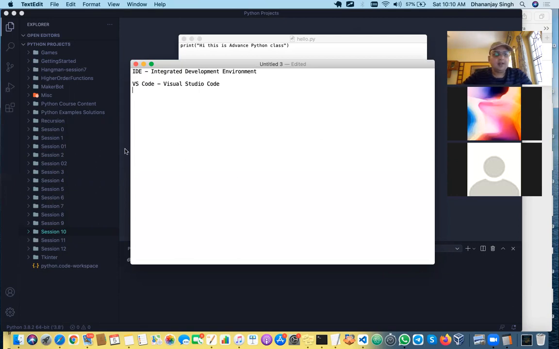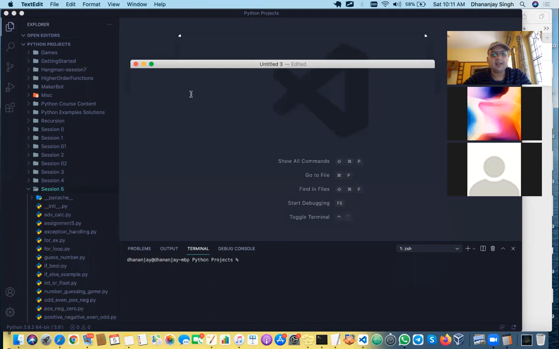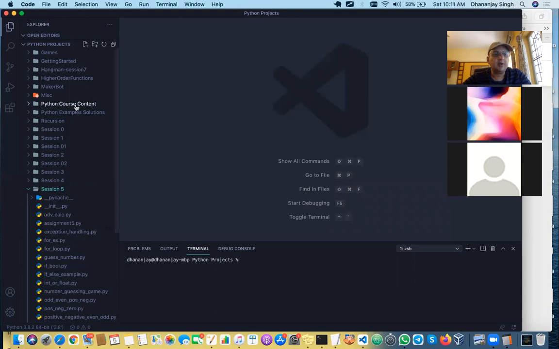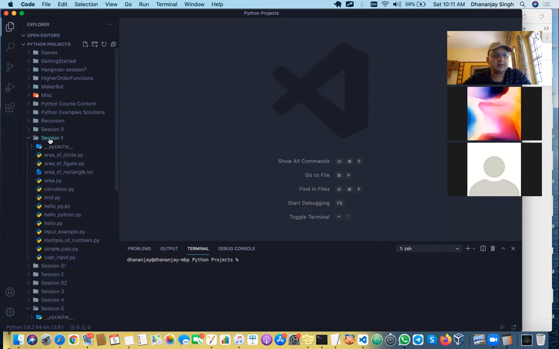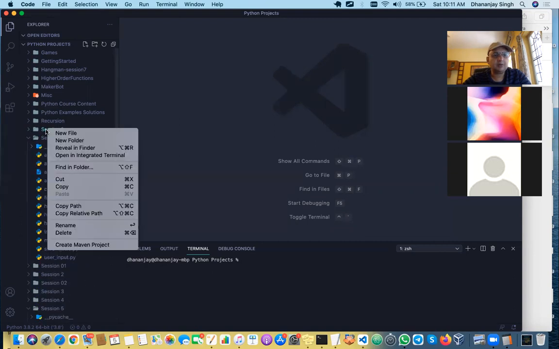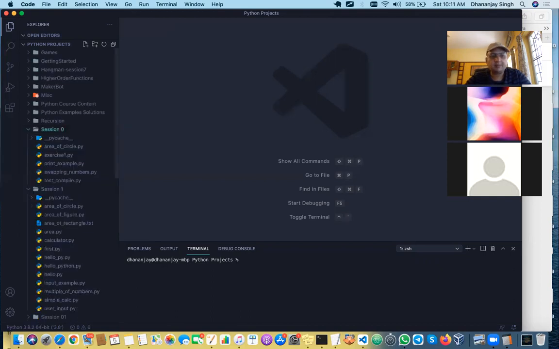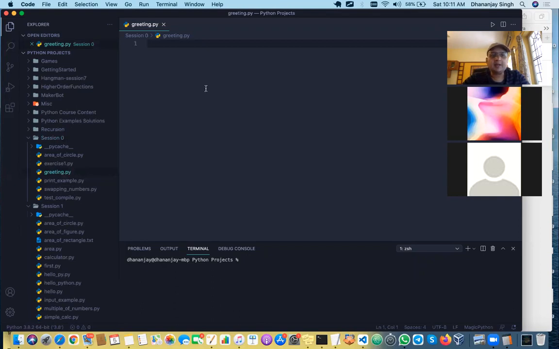And VS Code is an IDE, which is Integrated Development Environment, because it not only provides us the window to write the code. Let's say I can just go to session 1 or maybe session 0, new file, and I'll say greeting. This is my file name, and see, I'm getting the code editor right here. I can type any code.